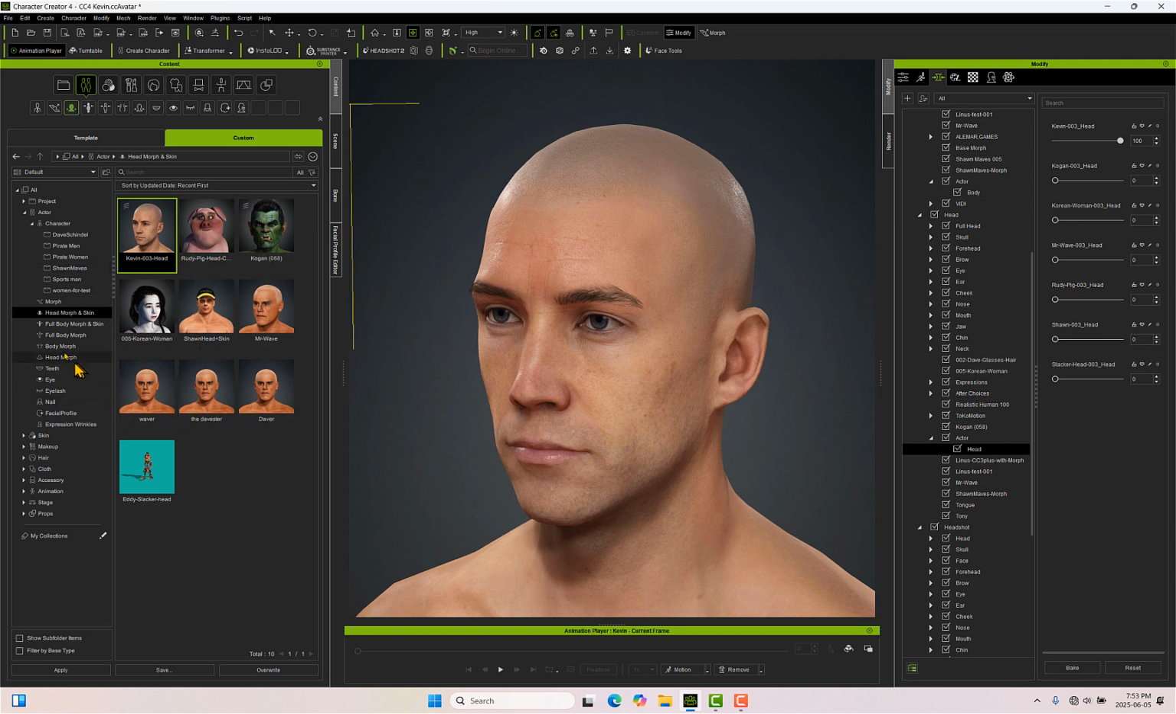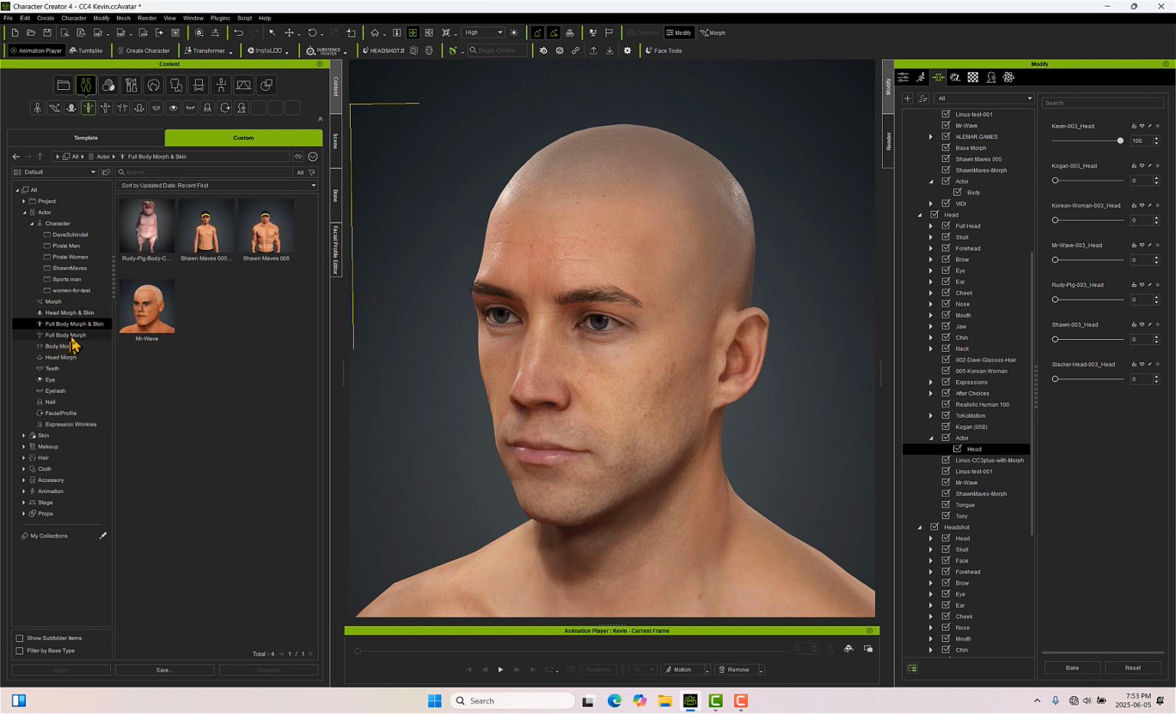Now, we also want to save the full body morph. There's a full body morph and a body morph. I think all we need is, the full body morph is with the head, and I don't think we need that because we already have the head, and I think we want them independent. That's with the skin. And this one is the same thing, but without the skin. I think what we want is this one here. Okay.